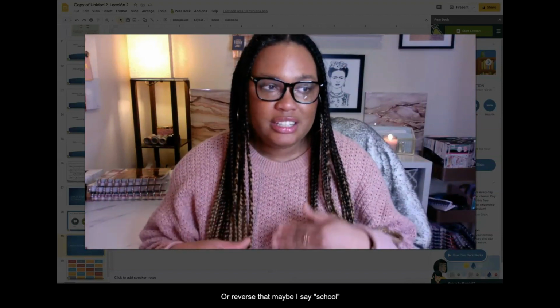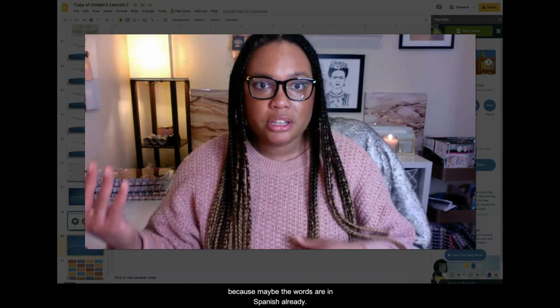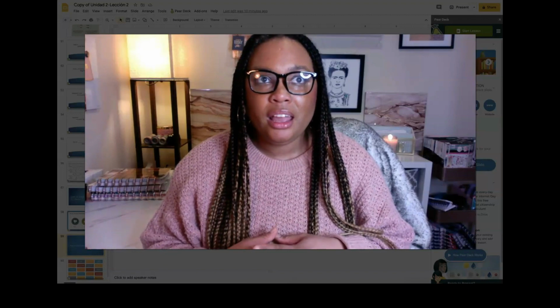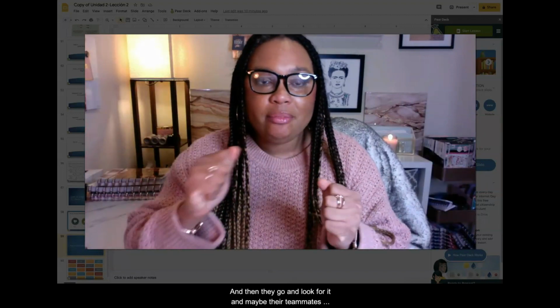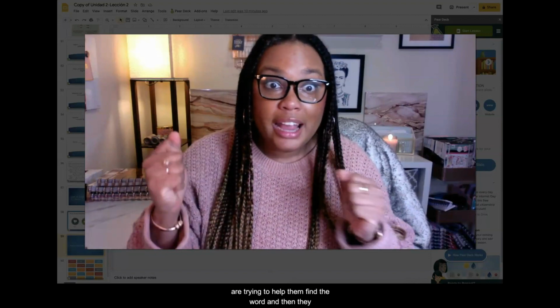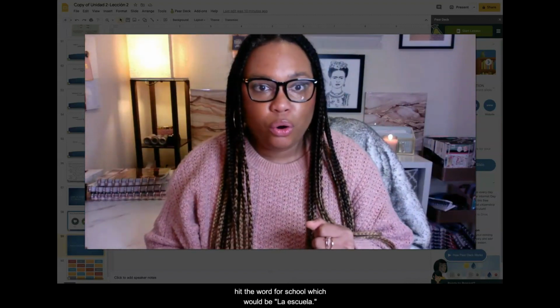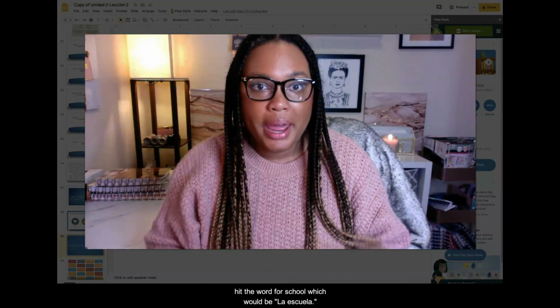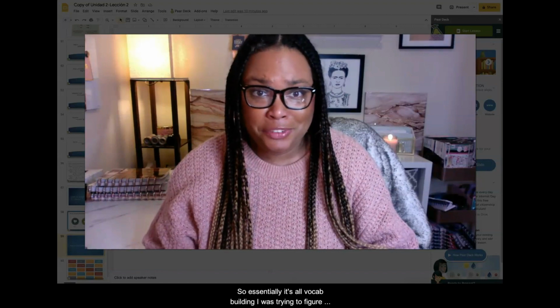Or reverse it, maybe I say school, because maybe the words are in Spanish already. And then they go and they look for it, and maybe their teammates are trying to help them find the word, and then they hit the word for school, which would be la escuela. So essentially it's a vocab building game that's just fun.